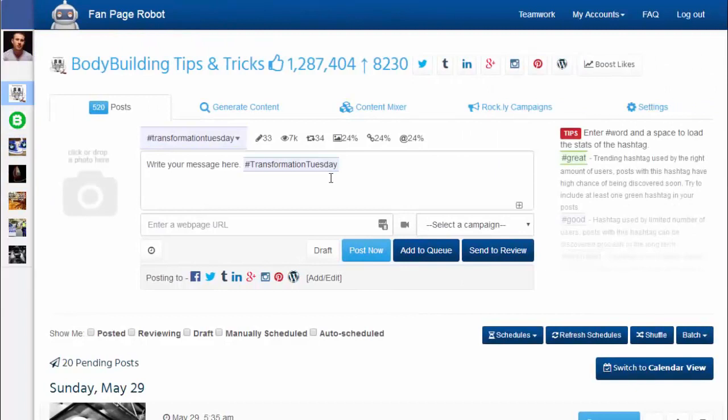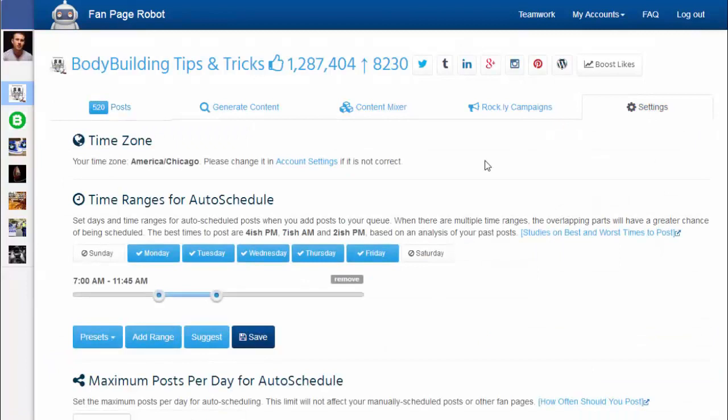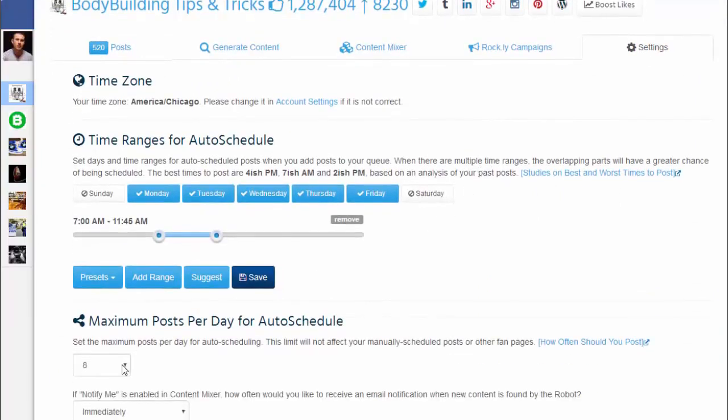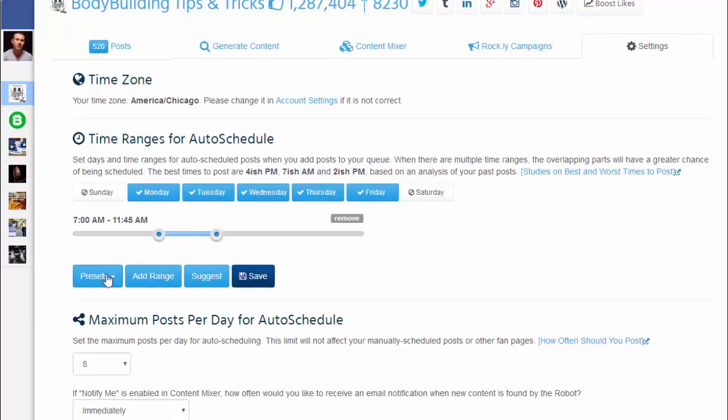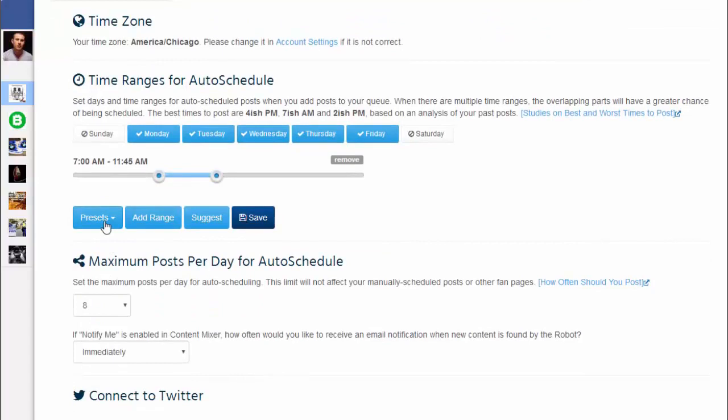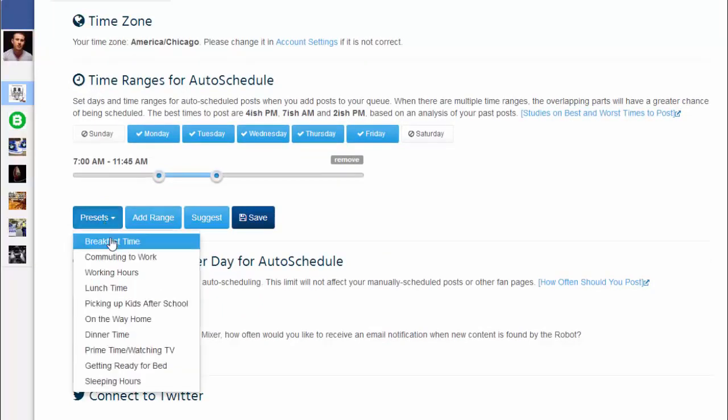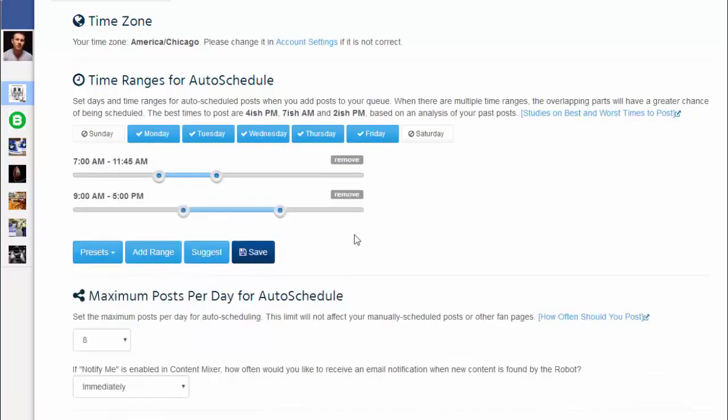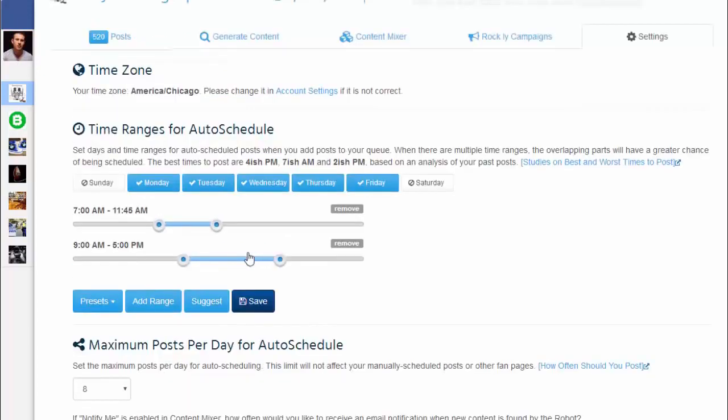Then you can either start posting right away or tweak some settings to maximize the awesomeness of your fan page. In settings, you can configure how many posts you want FanPage Robot to post for each day and at what time of day you'd like to post them. You can add as many time ranges as you want. So let's just say, for example, people often get bored at work just reading everything on Facebook, and you can add working hours to the time ranges. That way, FanPage Robot will post to this fan page during the 9 to 5 working hours.